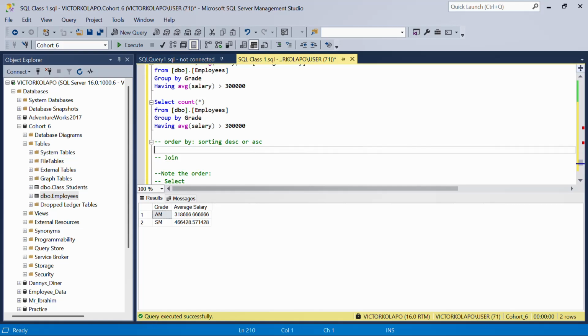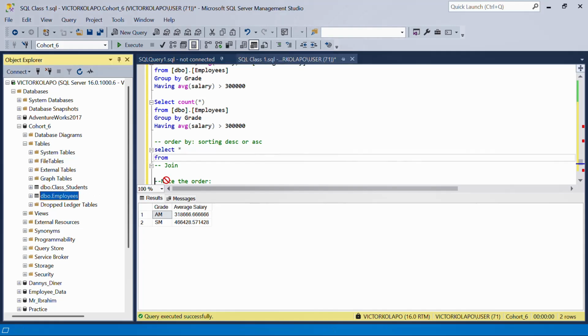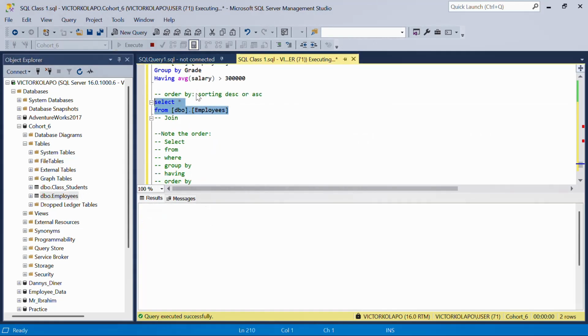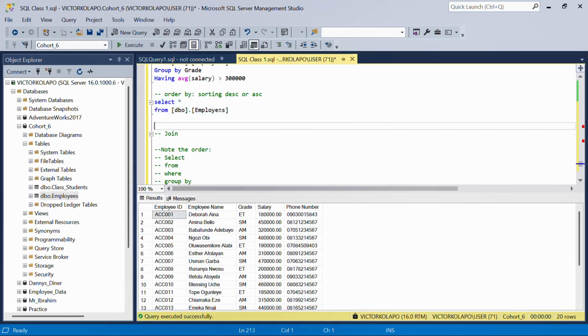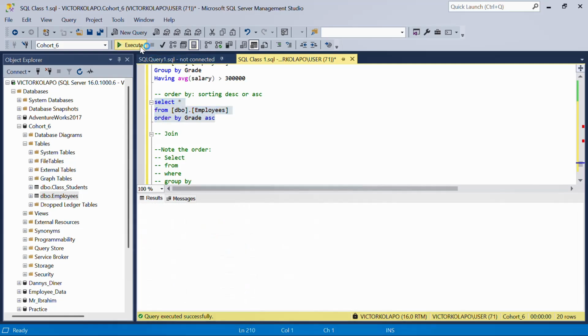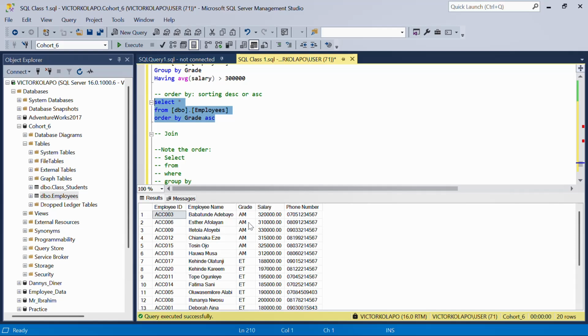So for example, let's do select star from your employees table. So let's look at it. Let's say order by grade, ascending order, and I can do order by salary to see the lowest paid salary. Can you see AM following each other? Can you see order by?